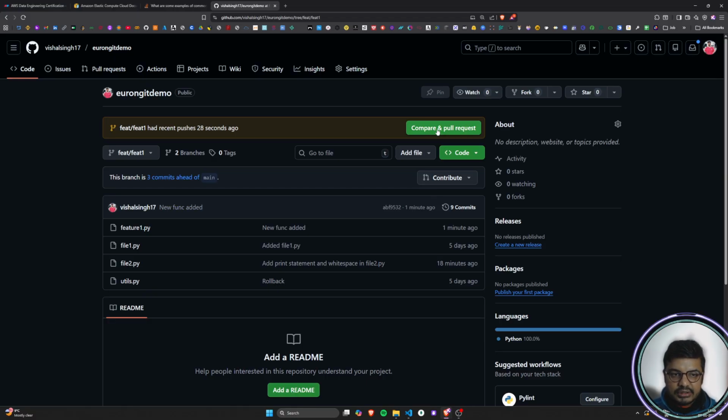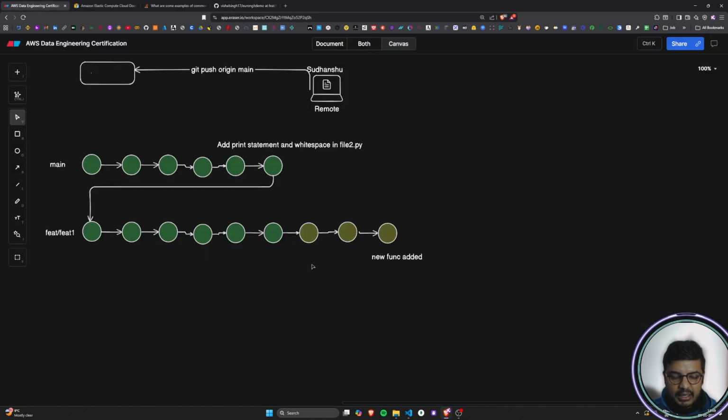Now it's showing us compare and pull. It's asking us to compare and pull request. Now if I compare, pull and merge it, as I have already told you, for all these 3 commits it will create one single large commit. If I do something like this, it will create one large commit combining all these 3 commits. It will combine this commit, and this commit, and this commit, and create one single commit.